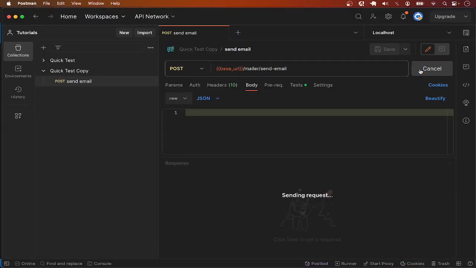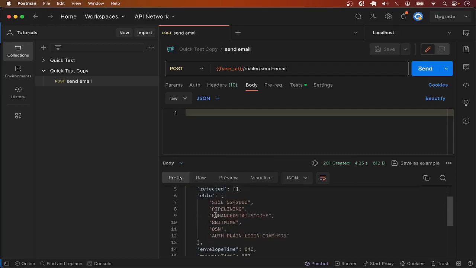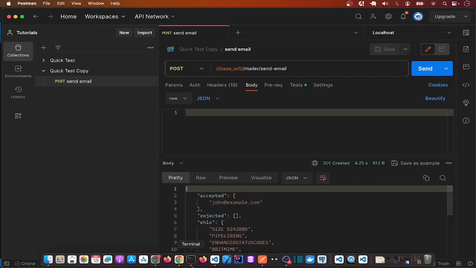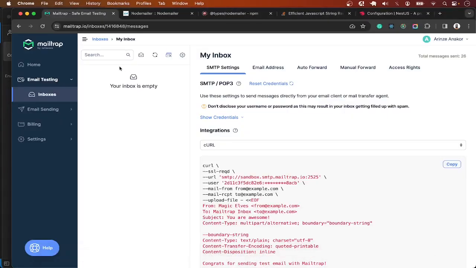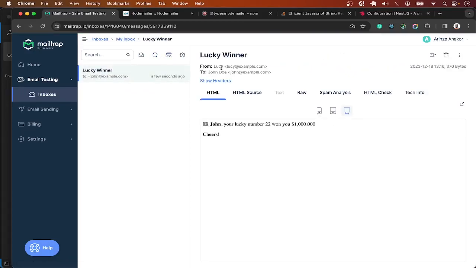I will send the request. It is sending the request, the email. Here we get the response. Looks like it was successful. And if I check the inbox now, you can see that we got the email. The sender is lucy@example.com, and the recipient is John with the email body as we defined.